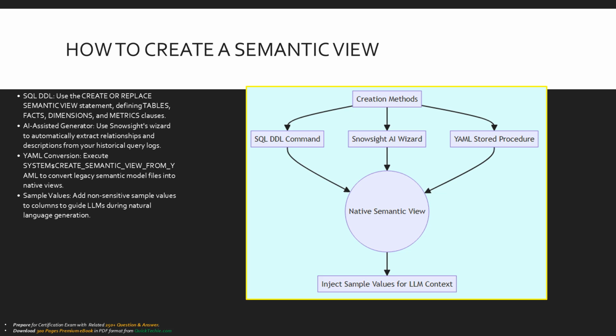If you prefer a visual approach, Snowsight offers an incredible AI-assisted generator. You feed it your most important historical SQL queries, and the AI automatically reverse engineers the relationships, tables, and column descriptions for you. For organizations migrating from older architectures, you can use the SYSTEM$CREATE_SEMANTIC_VIEW_FROM_YAML stored procedure to instantly convert legacy YAML files into these new native objects.